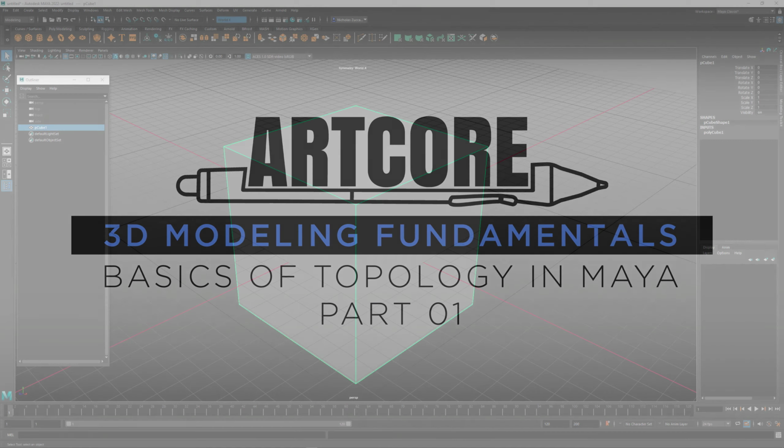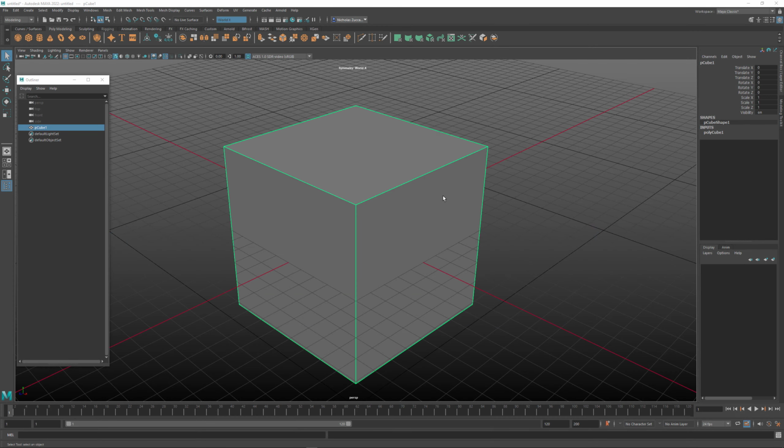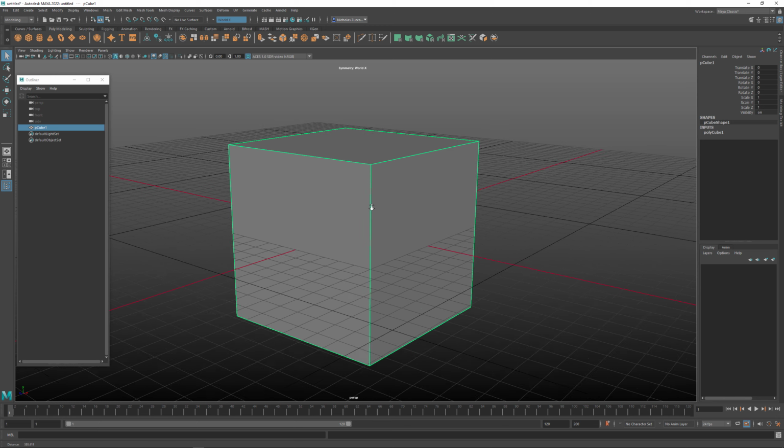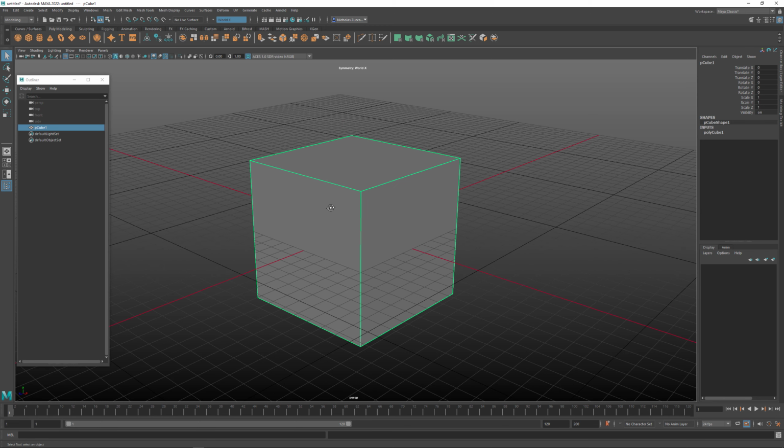So for the basics of topology, we'll get down to the core of the most basic elements of what we can do with topology. So the first thing you see is I've got this object selected, and it's actually in what is called object mode. If we have just an object selected and we're working at the object level, we can put it on the move, rotate, or scale tool.